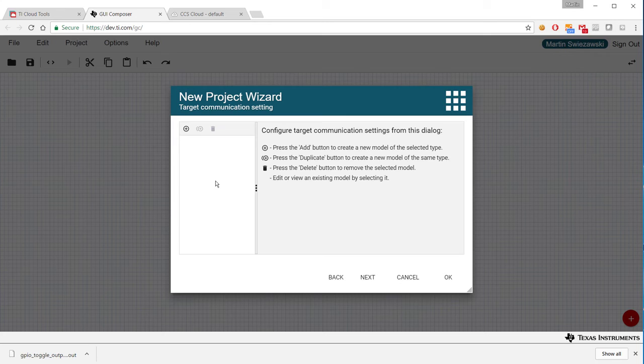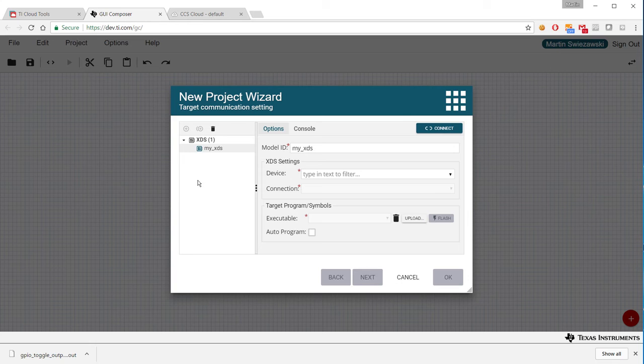This is the panel that allows me to choose different modes for communicating with the devices that I want to create my application for. I'm going to use XDS, which is the debug probe communication method. So it uses the GDB protocol to read and write memory. I will select the device that I'm using, which is the 432 Launchpad. My connection is automatically set to the XDS110, which is the onboard emulator on the Launchpad.